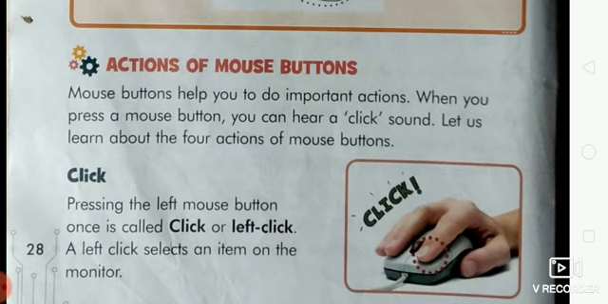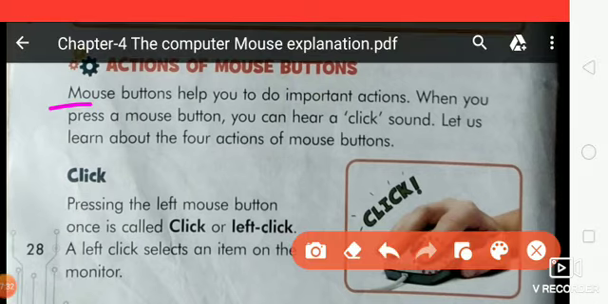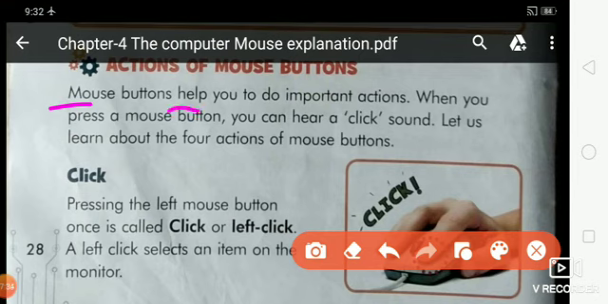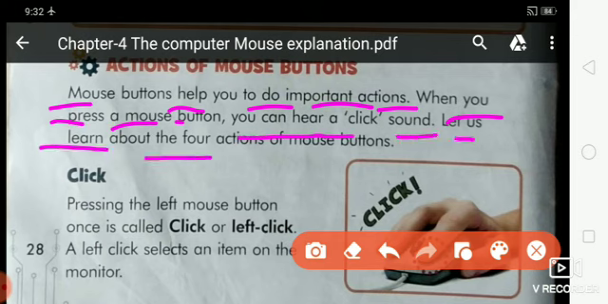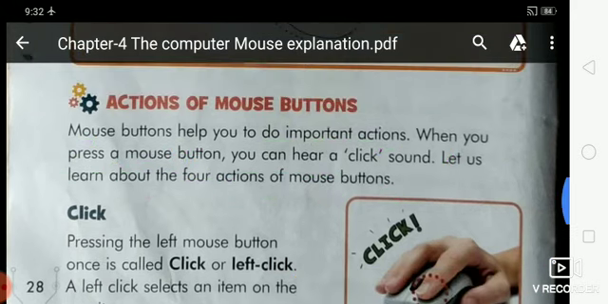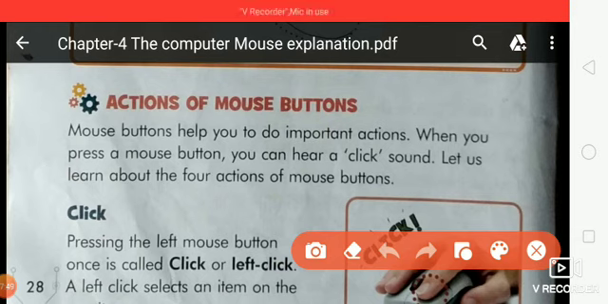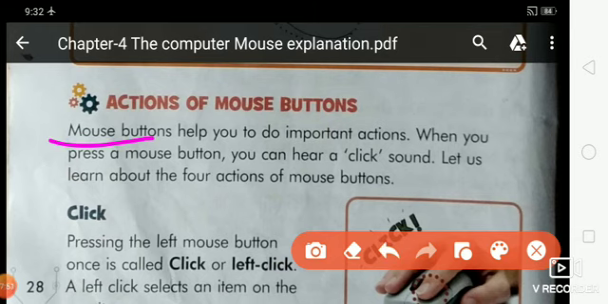So let's read. Put finger on the first line. Mouse buttons help you to do important actions. When you press a mouse button, you can hear a click sound. Let us learn about the 4 actions of mouse buttons. So students, mouse buttons help you to do important actions.